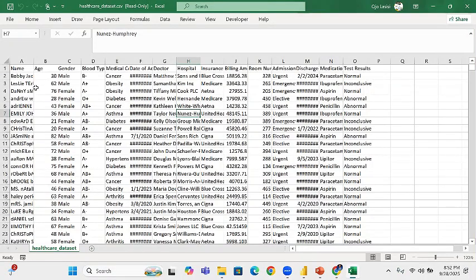You can see here we have the name, the age, the gender, the blood type, the medical condition, the date of admission, the doctor that actually treated that particular patient, the hospital, and the insurance that paid the bills, right? Then the billing amount, the room number, the admission type, the discharge date, the medication, and the test results.